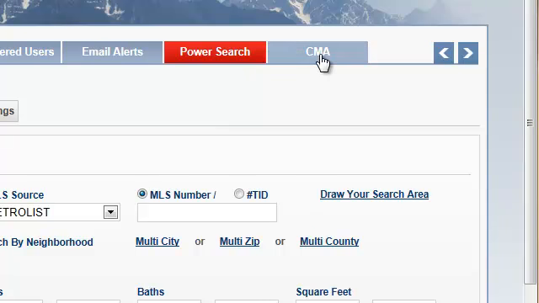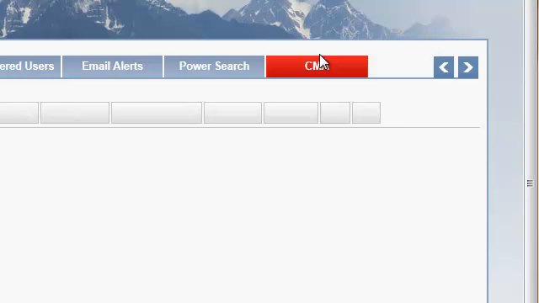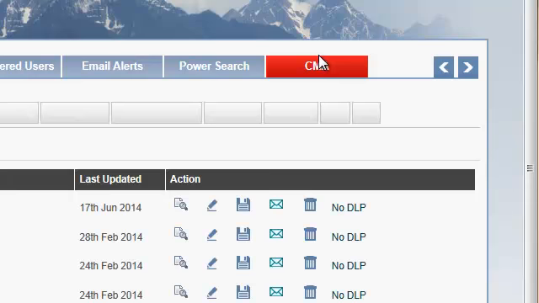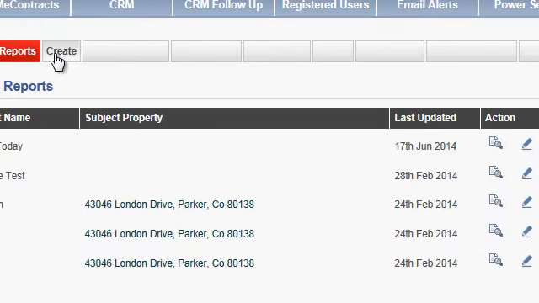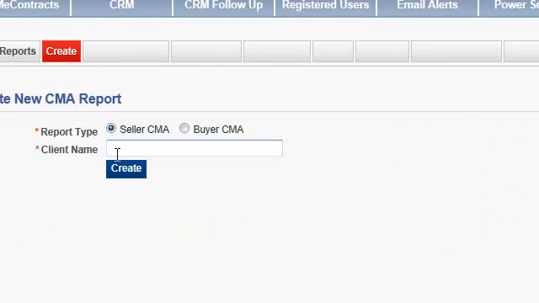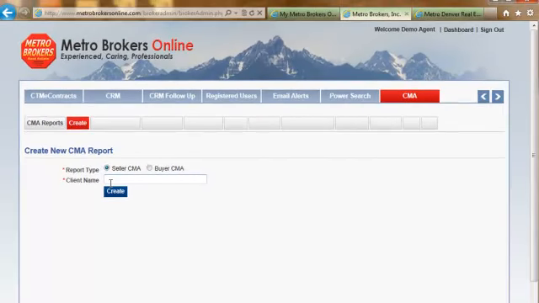The last tab in this section is CMA. You can poke around in here and see if the CMA's functionality is going to work for you. We have brokers that like using this, and we have brokers that choose not to use it. So you can watch the video tutorial on how to create the CMA, and see whether that is going to work for you or not.